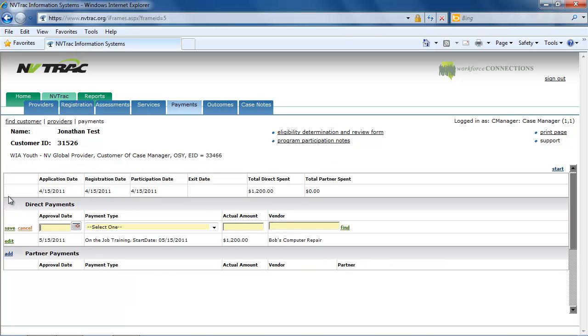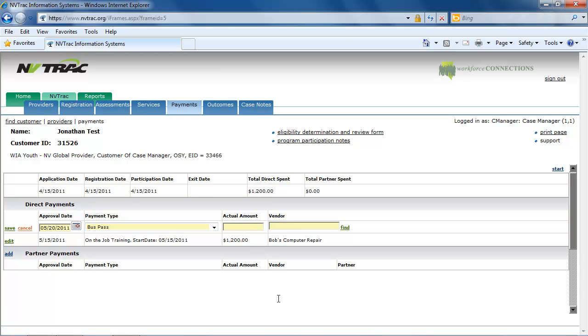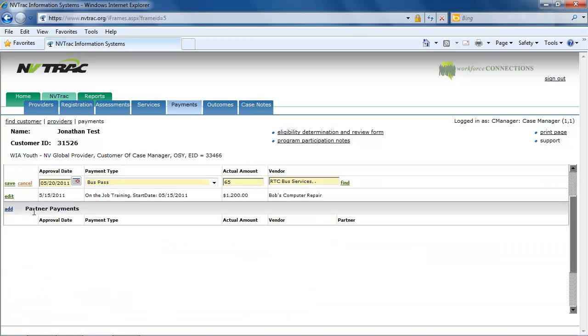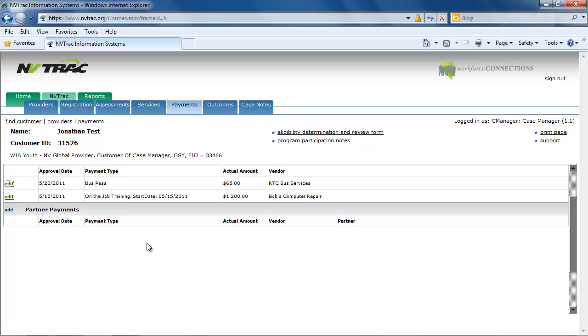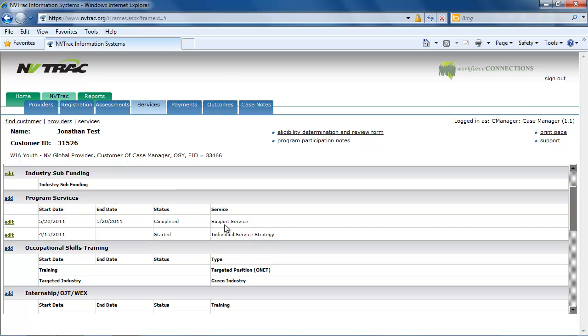I'm going to give one more direct payment just to illustrate what happens in the Services tab once we put in a service, or a payment, excuse me. Let's say that we give our participant a bus pass a couple of days after he starts his on-the-job training. The vendor, I'm going to say, is RTC, and there's RTC. When I save and go back to the Services tab, I can see that a support service was given on 5/20/2011.